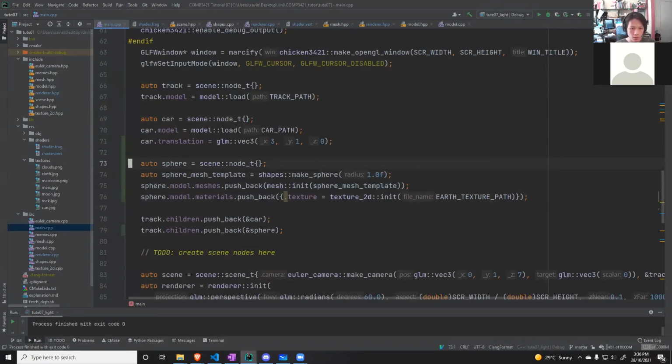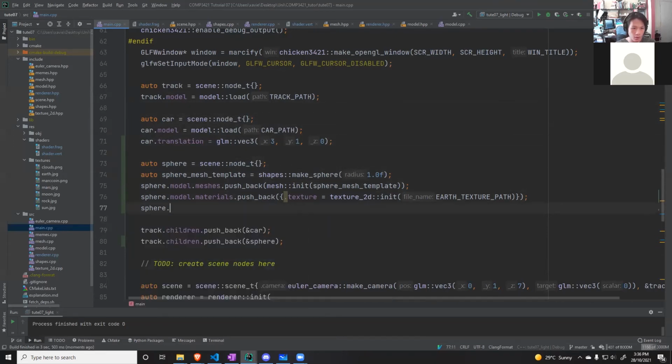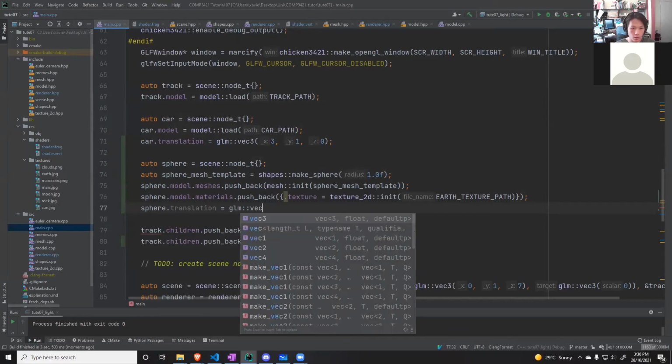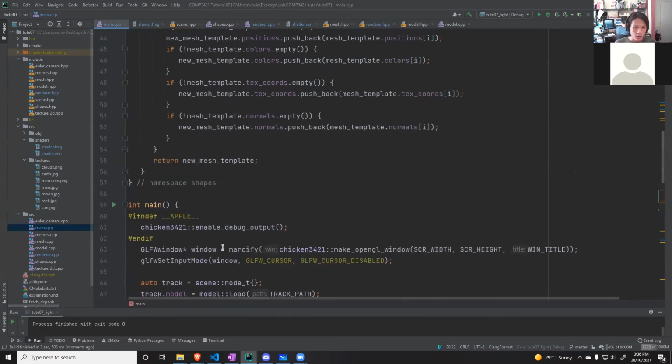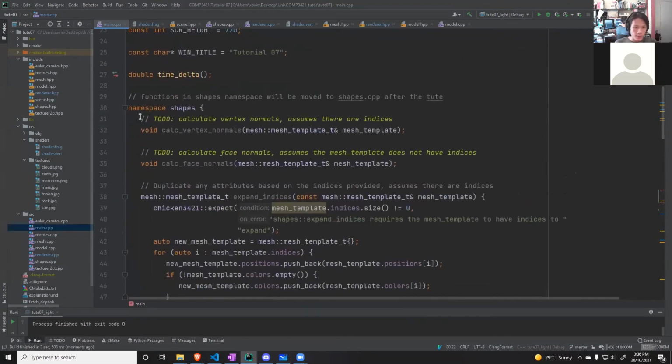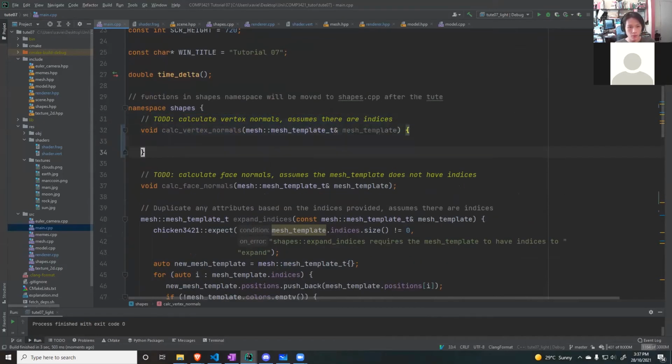And I can also translate the sphere so that it's 0, 1, 0. It's not in the ground. Now let's try to make it not black by calculating normals for it. So given a mesh template, fill up the normals vector by modifying the argument.